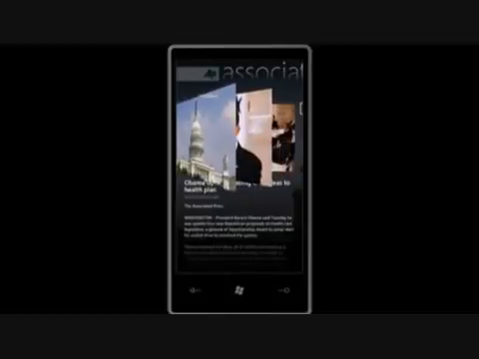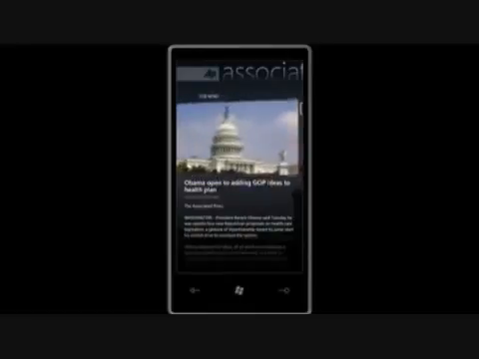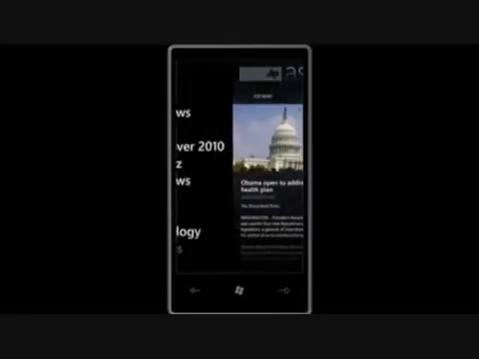Maybe I decide I want to look at some more of the photos. So I can touch the photo, and there's a nice 3D-oriented photo viewer that's built in. I'm not going to go through all of that right now, but you get the idea how the application is engaging and uses motion and animation to make me feel very happy and satisfied as I'm using the device.